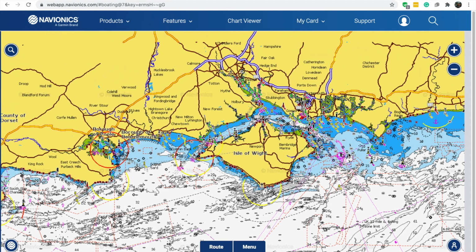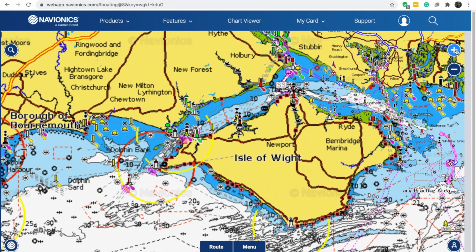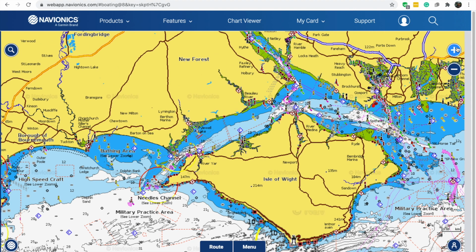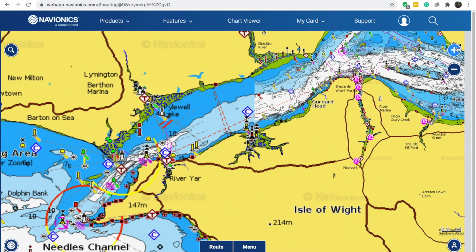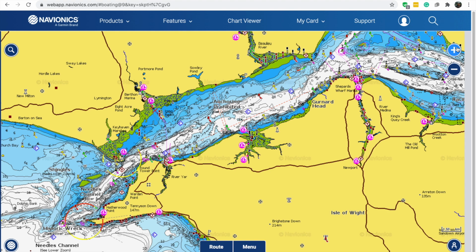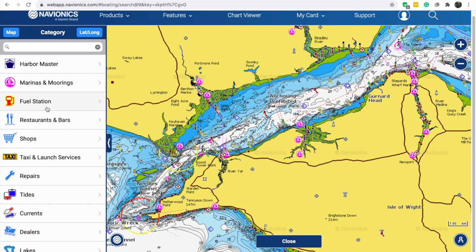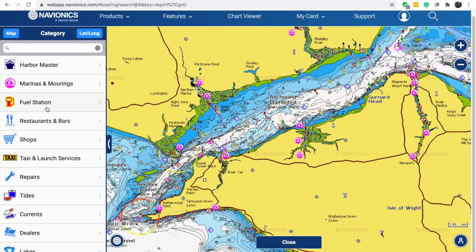And you'll notice as we zoom in, being a vector chart, it's like peeling back the layers of an onion. You'll get more and more detail on that chart. So if we want to have a look at an area, we can go to the magnifying glass on the top left, click on that, and it will give us information with harbour masters, marinas and moorings, fuel, restaurants, bars, shops, taxi, repairs, tides, currents, boat dealers, and lakes.